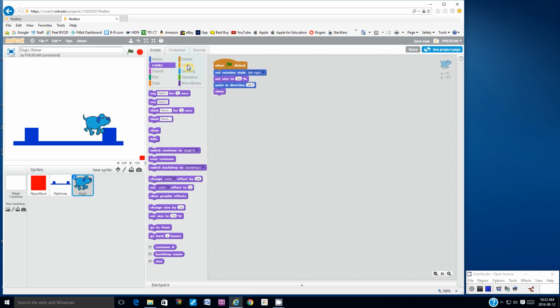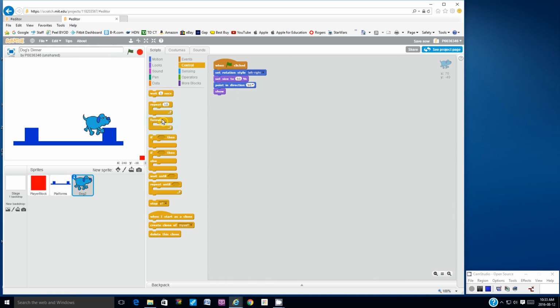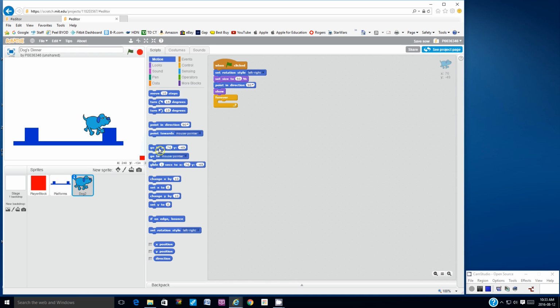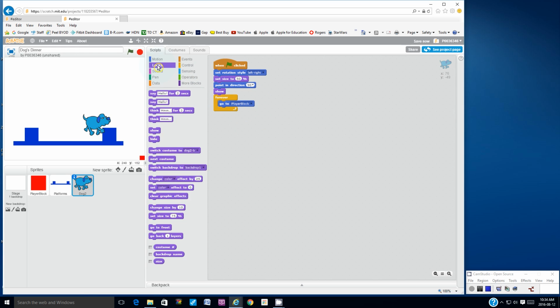So I'm going to go to the control blocks and grab a forever block. Let's create the controls for that dog. Inside the forever block, we're going to go to motion and go to the player block. What this does is it attaches the dog sprite to the player block sprite. It will go wherever the player block sprite is moving. But we want to have it go to the front. So let's click on looks and we'll go to front.